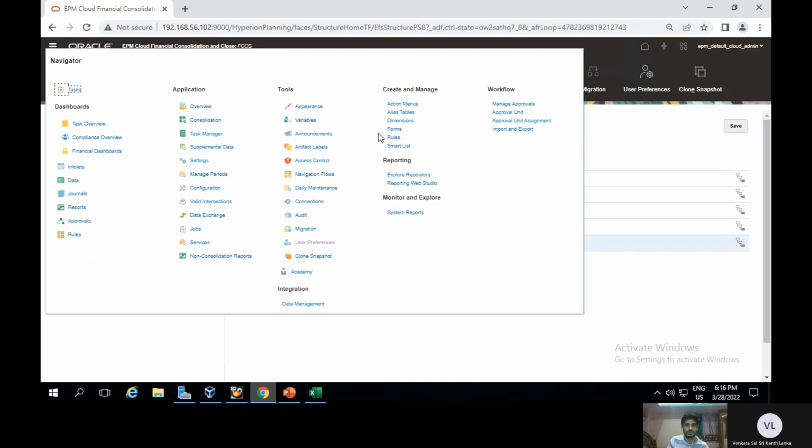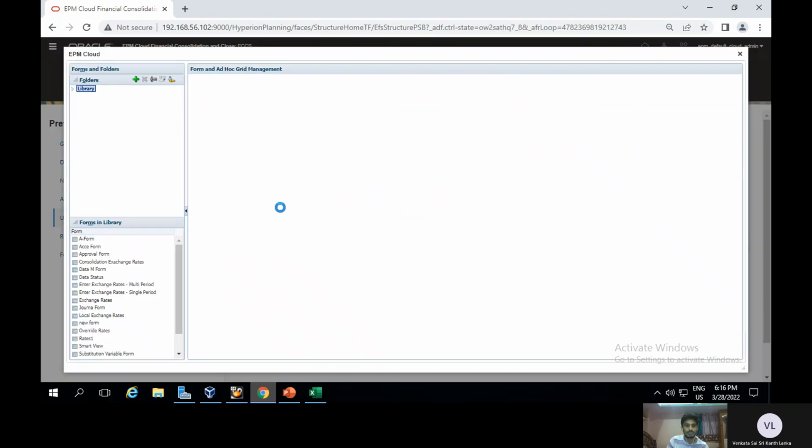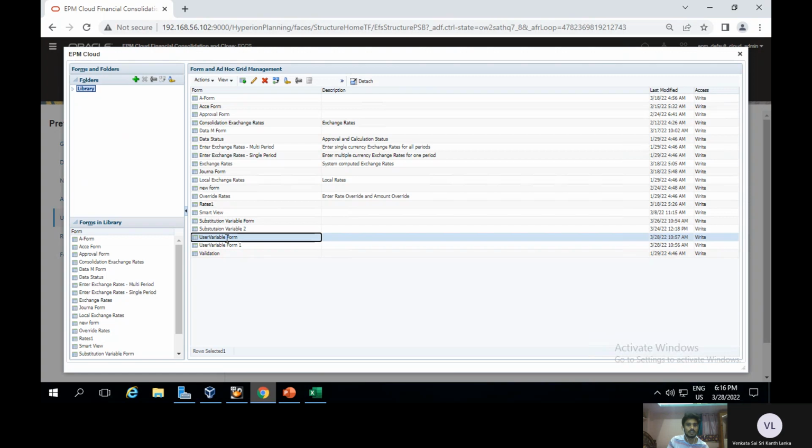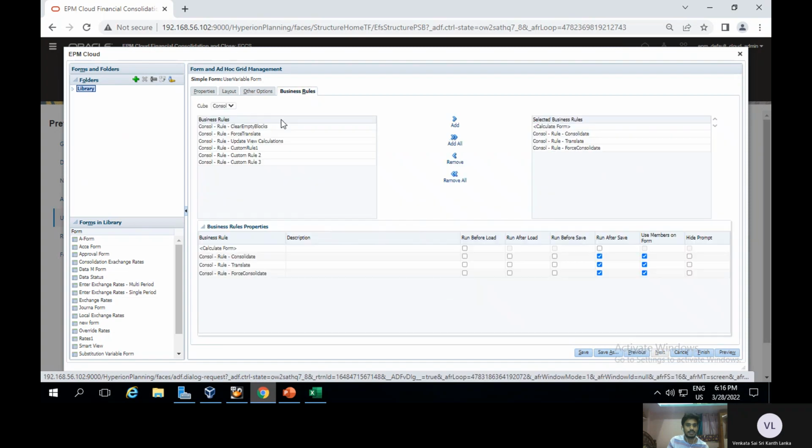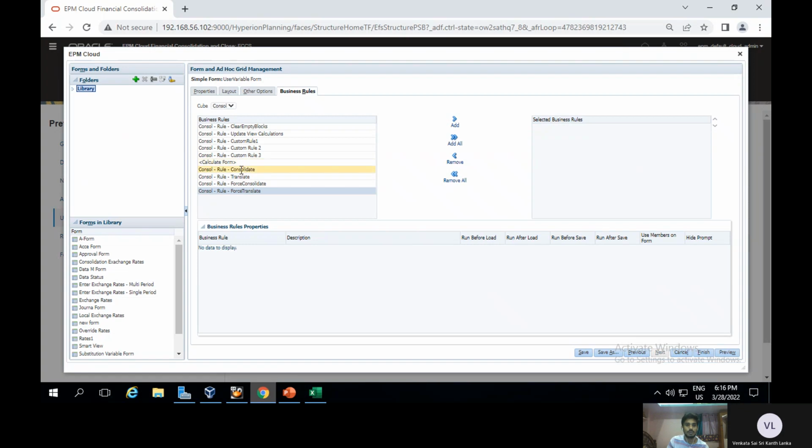On the navigator, there are forms. Let me open the user variable form 1. Click on edit. Then click on the business rules tab. So here are the business rules. If you want to add a business rule, click on any one of the rules and click on add. If you want to remove, you can remove all. I am going to add consolidate. Click on add. Then I am going to add translate. Click on add. So I'm going to take these two rules.